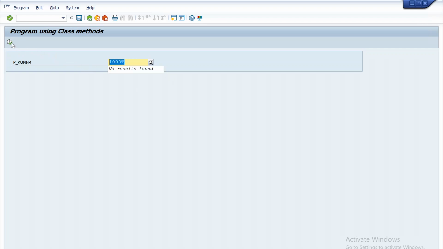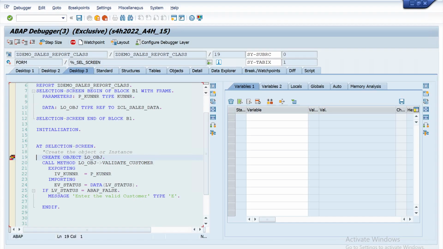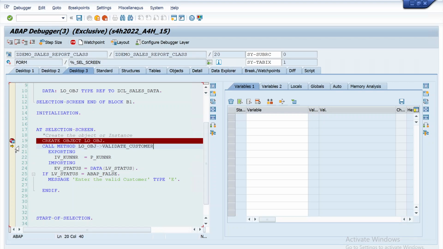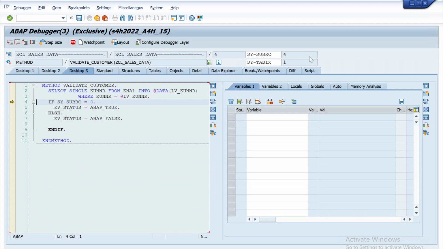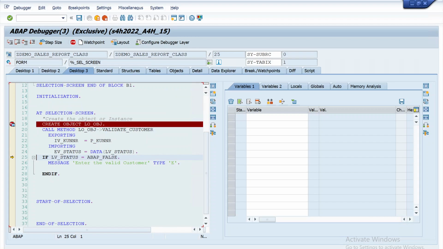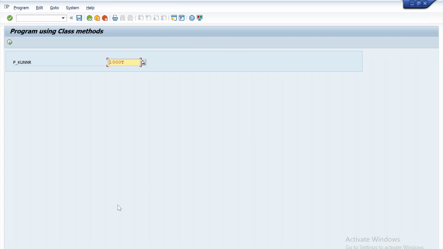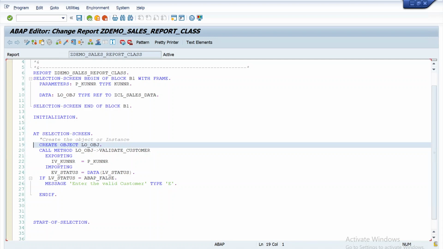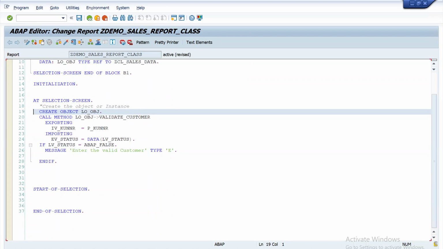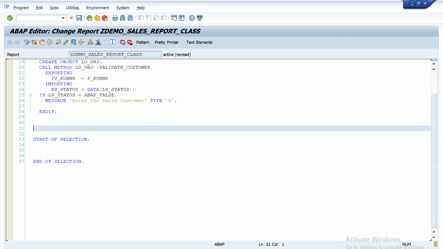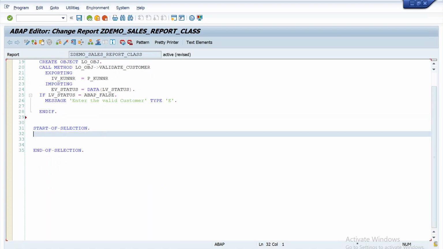I've entered some invalid customer ID. Let's see. The SELECT statement failed, so it will populate with false. So it will return the value to lv_status. It is blank, so it will raise the error message. Okay. This is how we call the method.